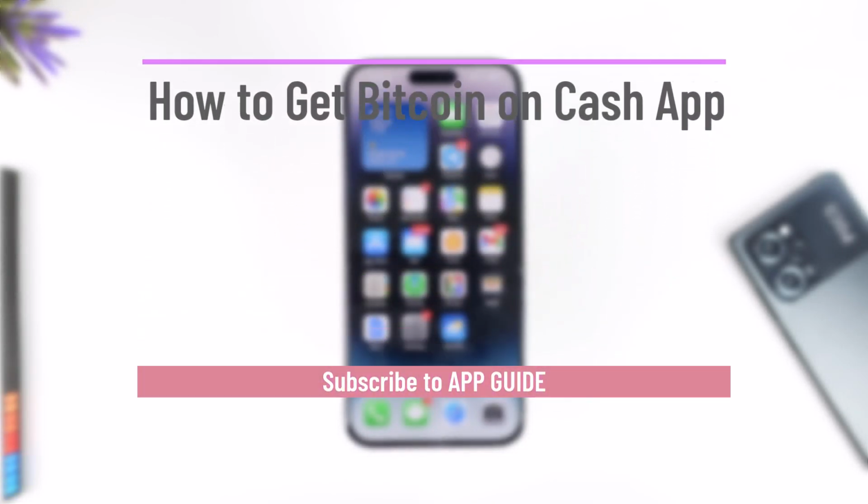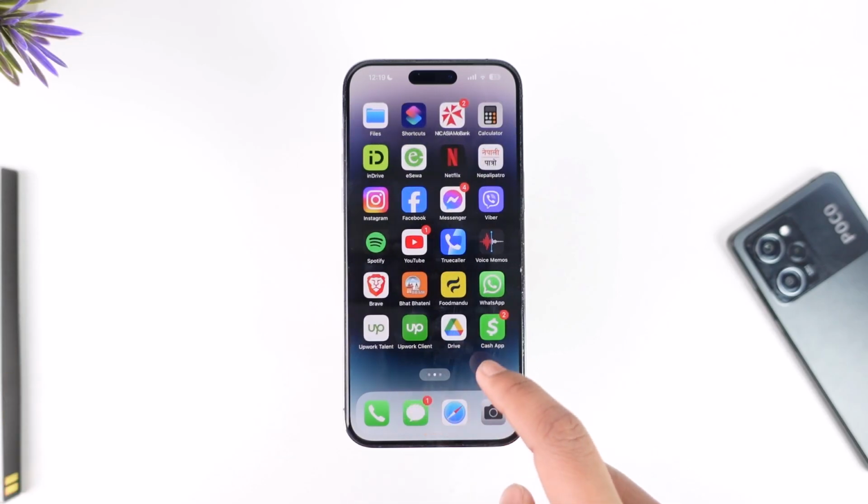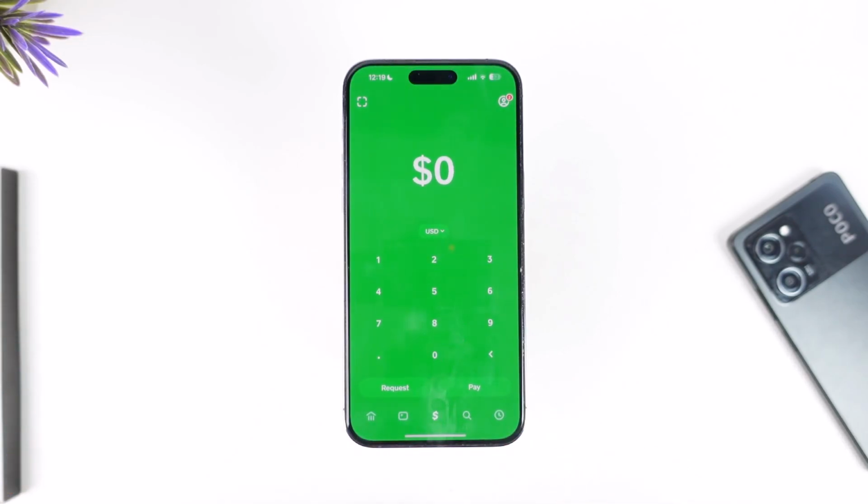In today's video, I will guide you through the steps on how you can get Bitcoin on Cash App. So make sure to watch the video till the very end. Now, if you'd like to get Bitcoin on Cash App, all you have to do is first of all, make sure to launch the Cash App on your device.